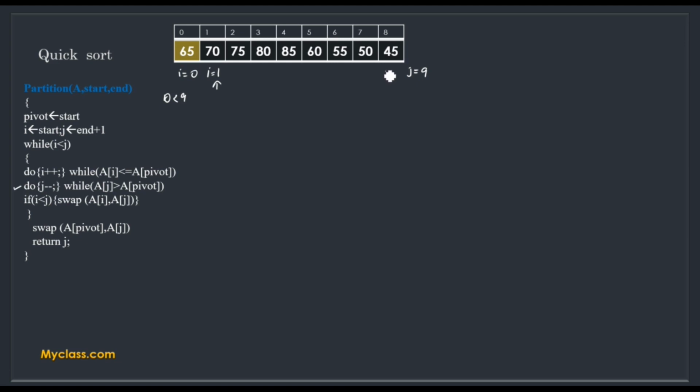So first we are decrementing j. Now j equal to 8. After that we are checking while a of j is greater than a of pivot. No. If it is true, we decrement our j again, but it is false. We have stopped here. So we have got I equal to 1 and j equal to 8.